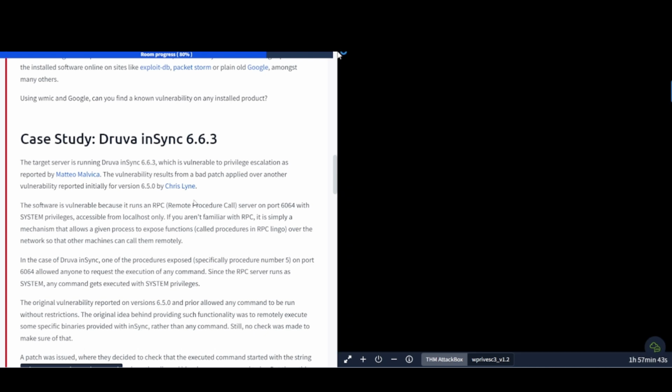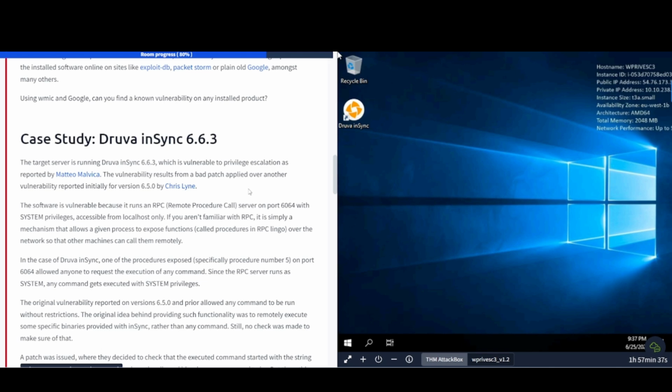by Chris Line. The software is vulnerable because it runs an RPC, which is a remote procedure call server, on port 6064 with system privileges, accessible from localhost only. If you aren't familiar with RPC, it is simply a mechanism that allows a given process to expose functions, called procedures in RPC lingo, over the network so that other machines can call them remotely.